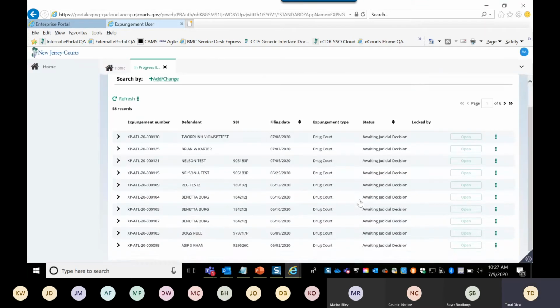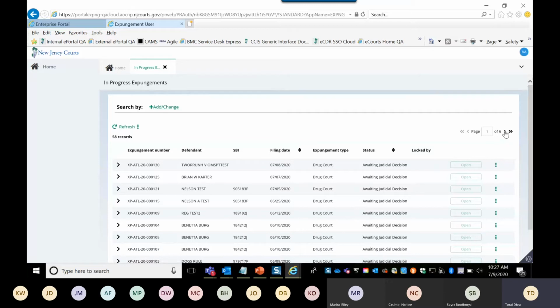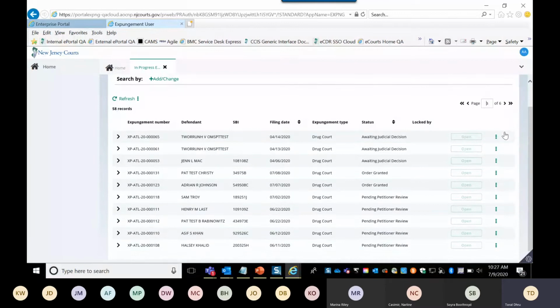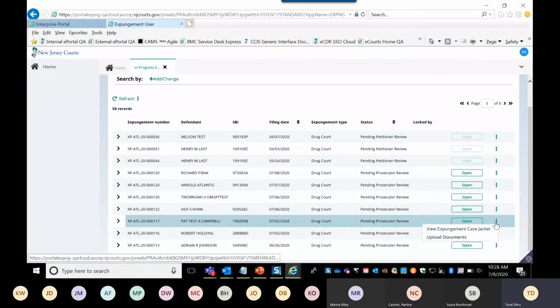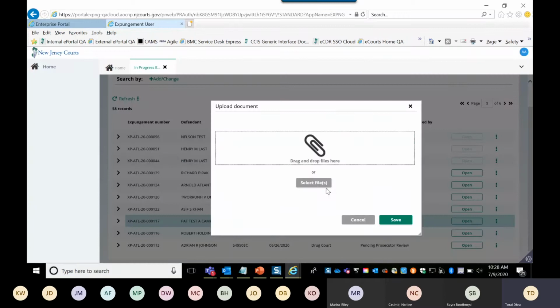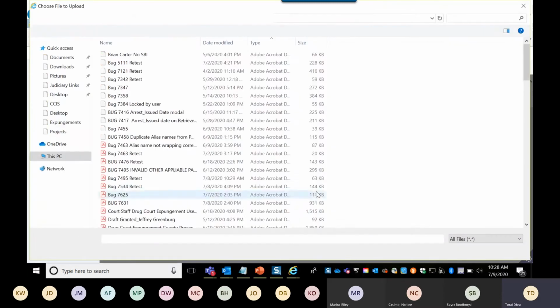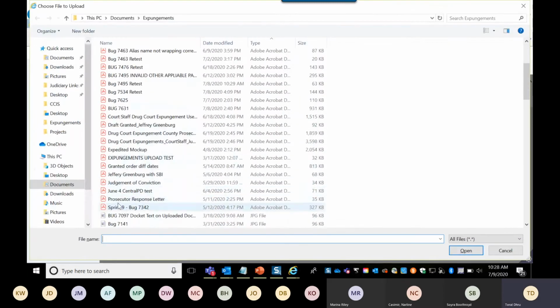Oh, not sure what happened. Let me try that one more time, and if it doesn't work, I will just show you in the PowerPoint what that looks like. Okay, I'm just going to try it one more time. I know this works because I tried it earlier today. Okay, so let's try one more time. Let's choose the prosecutor response letter.